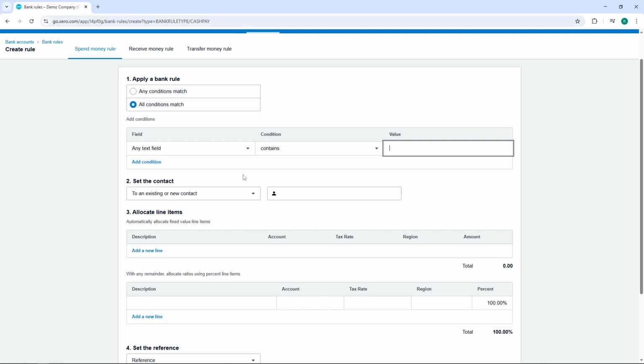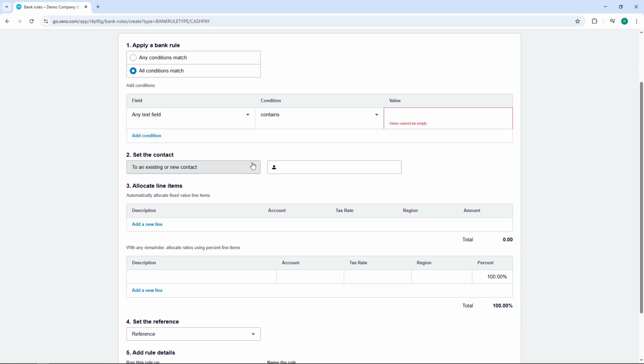You'll also need to set the contact for this rule. You can assign transactions to an existing contact, create a new contact, or pull the contact information from pay details during bank reconciliation. This ensures transactions are properly attributed to the right customer or supplier.